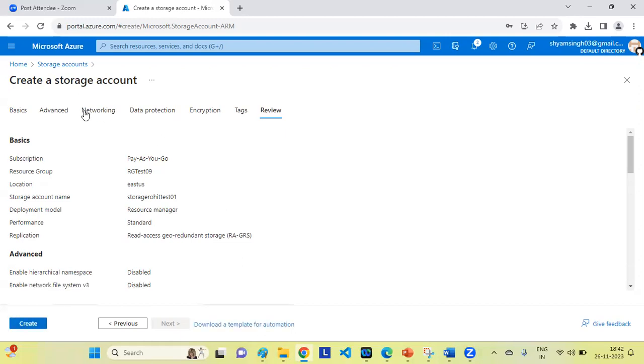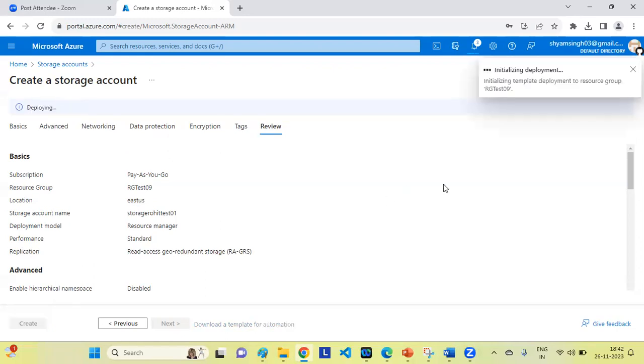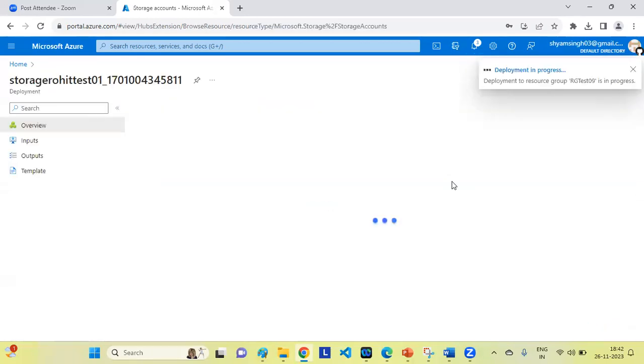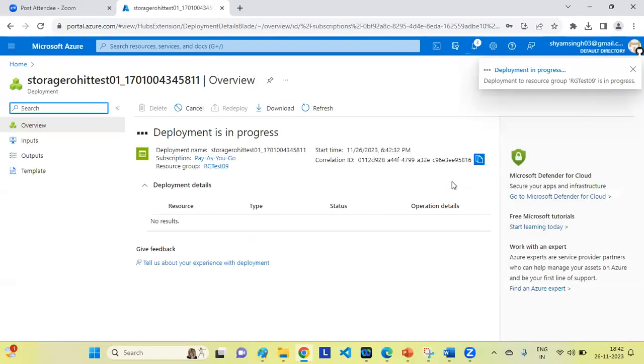So validation has passed, correct? Now I'm going to click on create. This is also a chargeable service. So guys, first create it, do your operations, practice, and delete it. It will take one or two minutes, sometimes three minutes also.